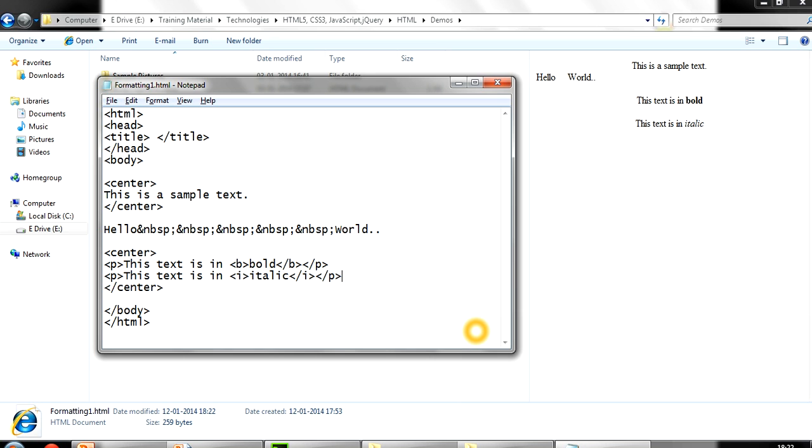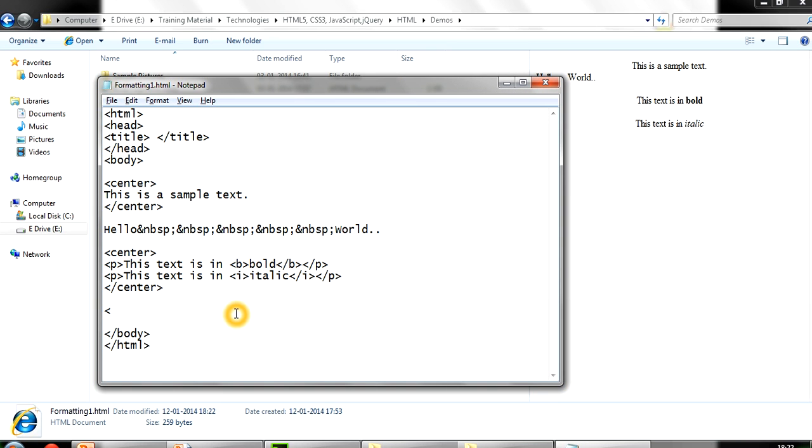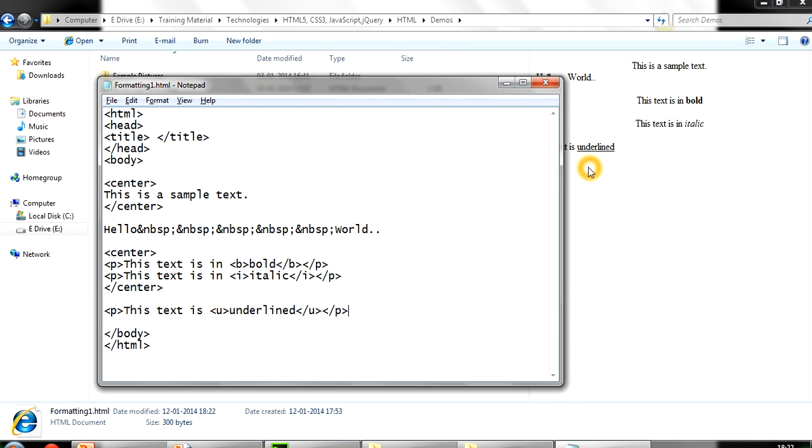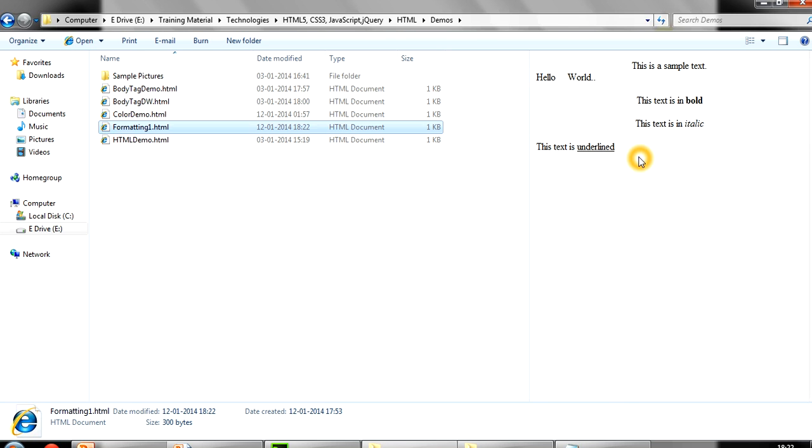Now for underline, you don't want the underlined text to come between your center tag, so you can just put it after the closing center tag. So this text is underlined. Let me close the P tag also, just save it, and you have seen this text is no more in the center of the web page because we haven't put in the center tag. So by default it is left aligned, and the text that you want is underlined.